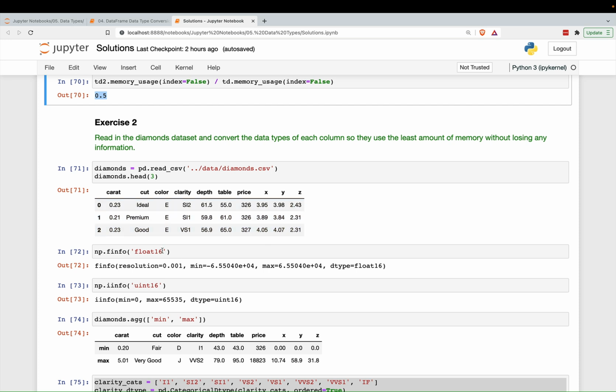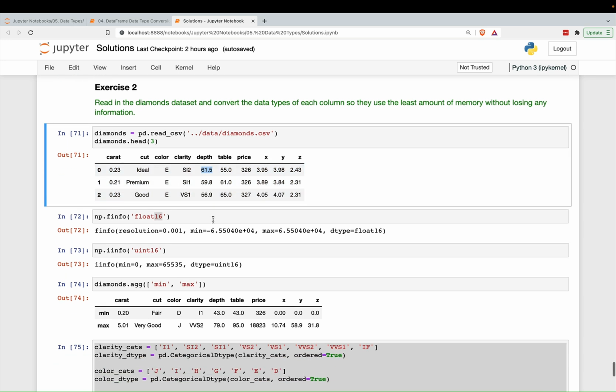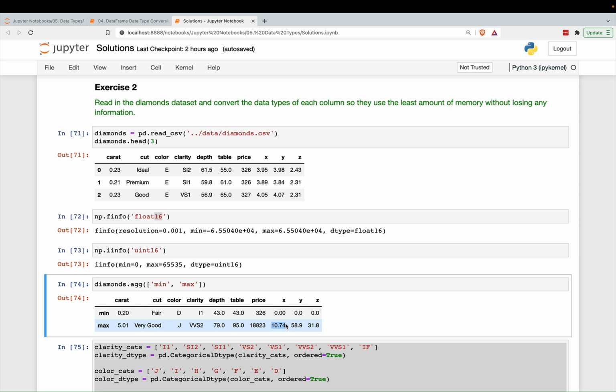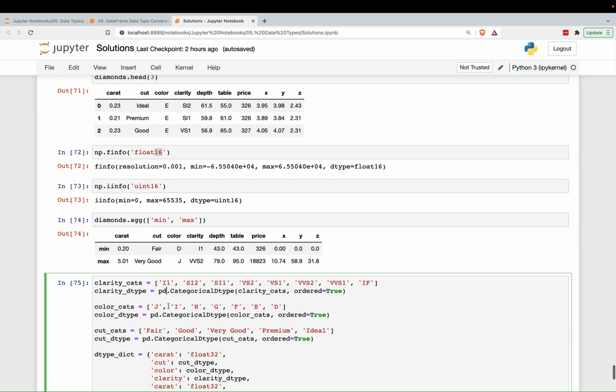So we might be able to get away with float 16 as long as none of these go past. We can't see that there's more than 3 significant digits for these ones, but we'd have to get the max and the minimum to see that. Looks like this one might get changed. We might lose some information because it's more than 3 significant digits. So just barely. And then also the price, can we use an int 16 or int 32? What can we use?